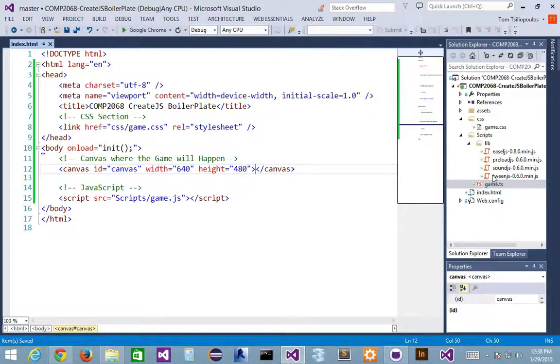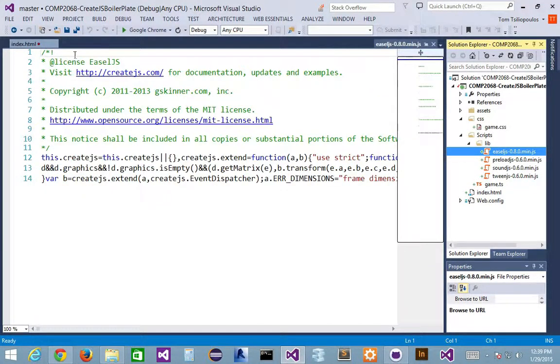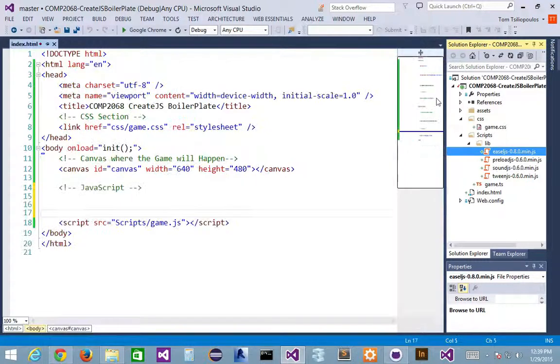So I've got my libraries. Now I've got to link them to my file. I can't run my libraries without linking them to my index.html file. So I'm going to give myself some space here, and I'm going to drag each one of these in order. They have to be dragged in the right order for me to do this.